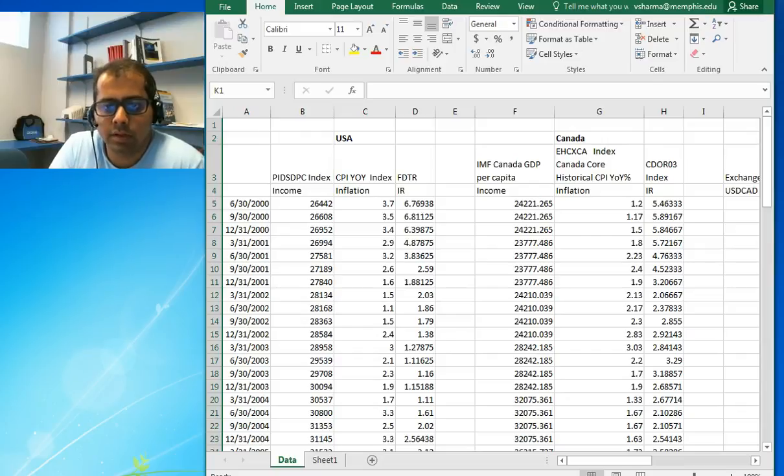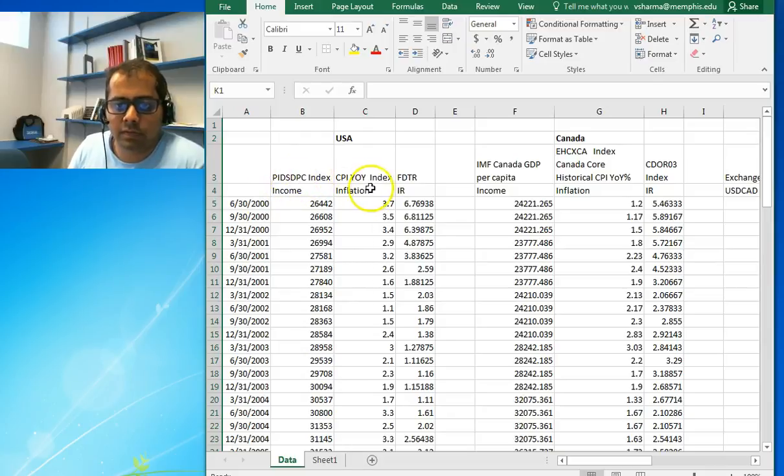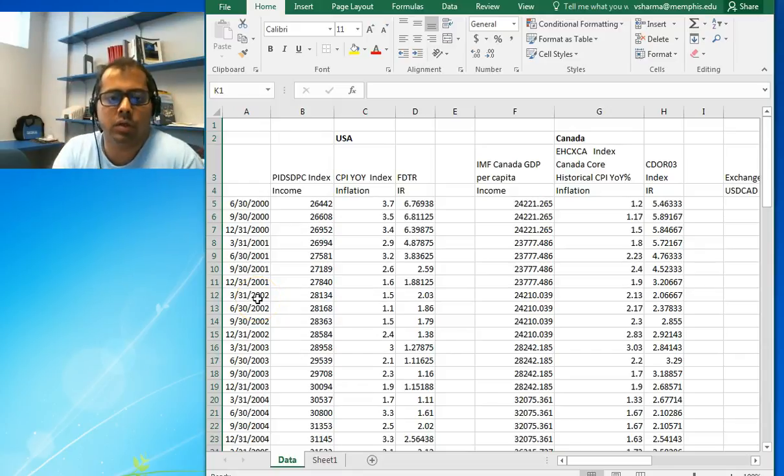What I have here is information for US and Canada, and I have their income levels, inflation levels, interest rates. This is on a quarterly basis. Feel free to choose a different frequency if you want. You can use monthly numbers or annual numbers. But make sure that you have at least 40 observations or more. That helps with the statistical power of the test.